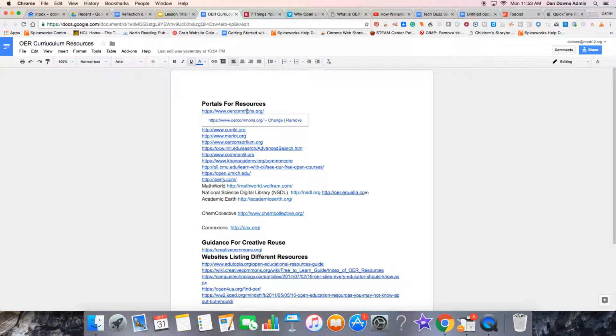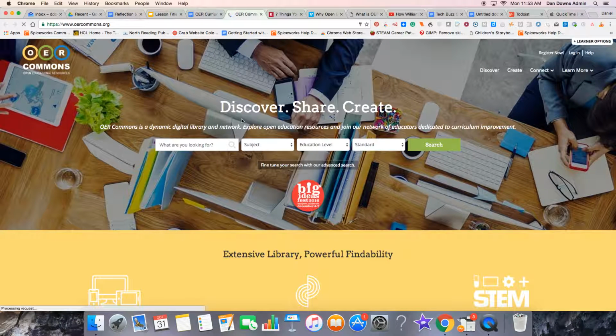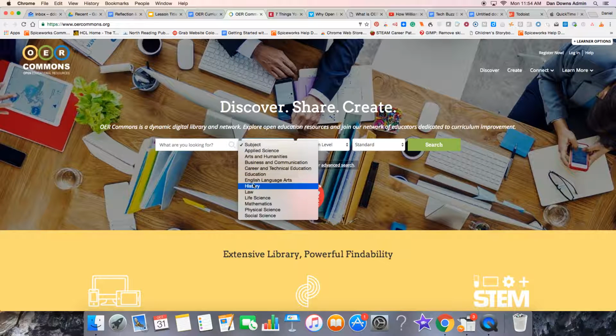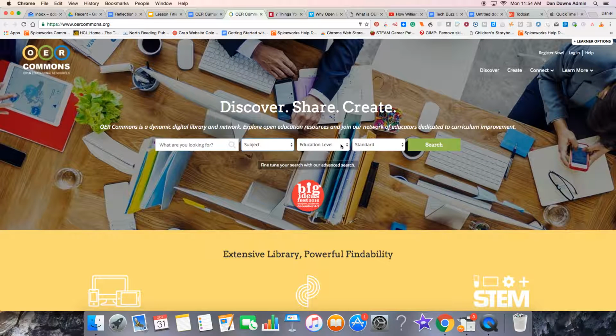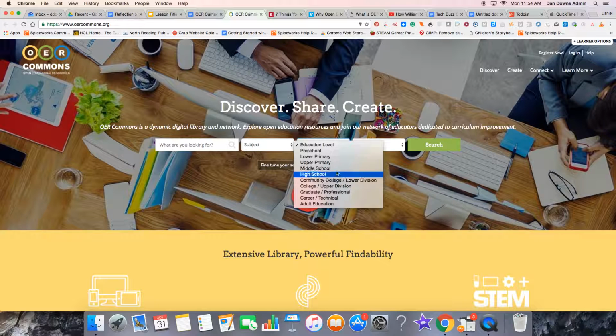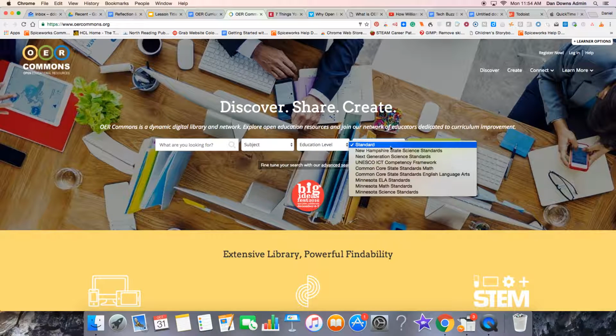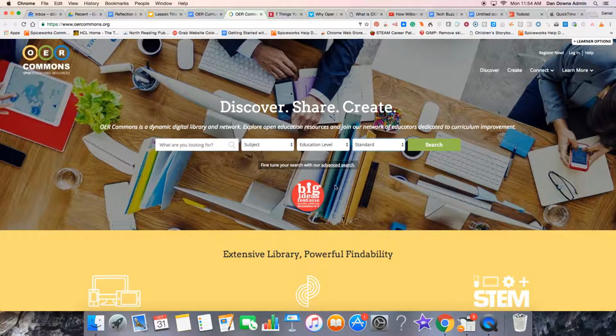I'm going to click on OER Commons. With OER Commons, it allows you to search for specific topic-based resources by subject area in your class, by education level, and also by standard. This is a great tool for beginning into researching and finding resources.